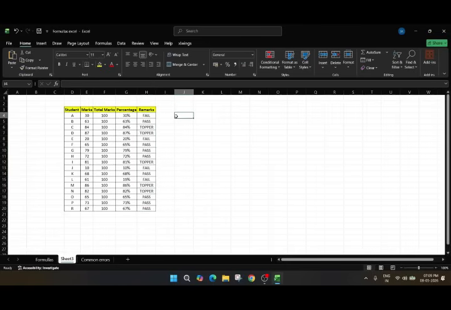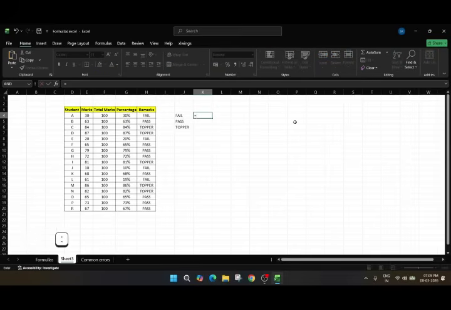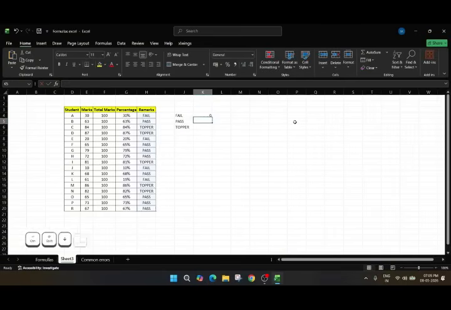Now I want to check how many pass students, how many fail students and how many topper students are there. To do that, we can use the count formula. If it is a simple count, we won't be able to understand, because if we use simple count and drag and drop and enter, it will give you 0. Why? Because this is a formula.